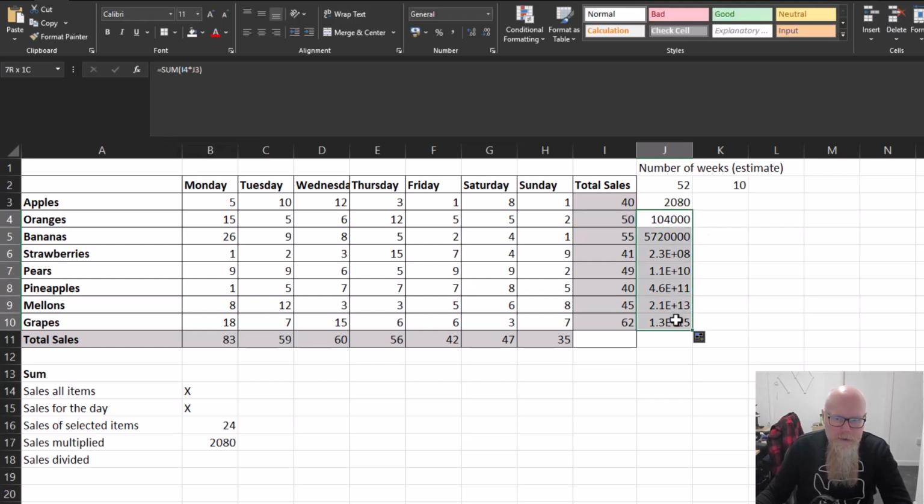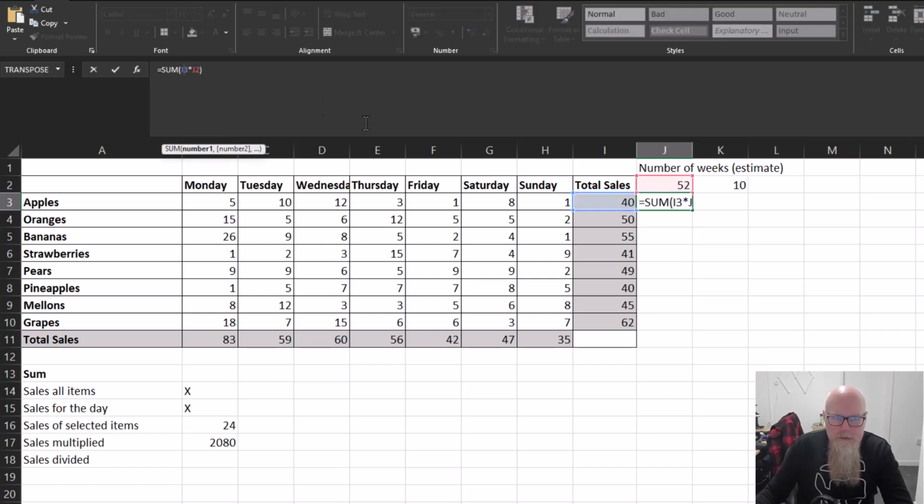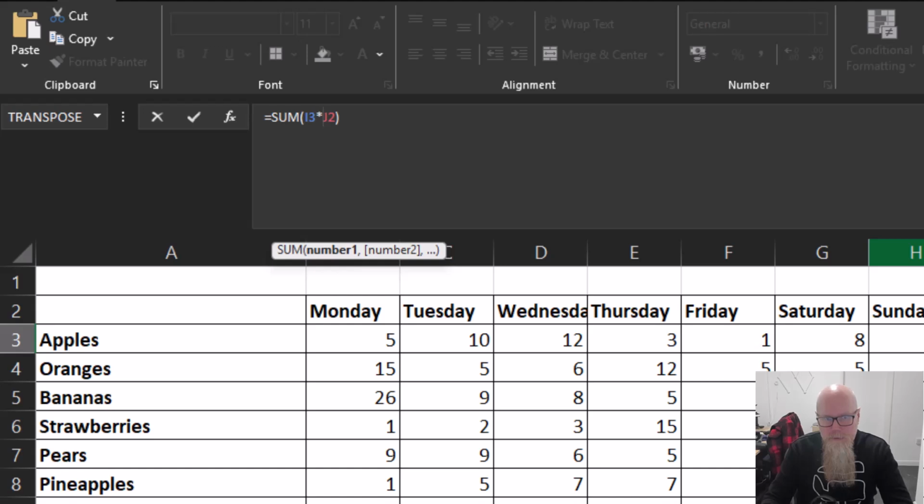If I delete all of these, and I'm going to go back into this one. So we want it to be this one here, so I3, that's correct, but we want this J2 to stay constant. So the way to make it stay constant is to put dollar signs before each of the characters, so before the J and the 2. So dollar sign in there and a dollar sign in there.